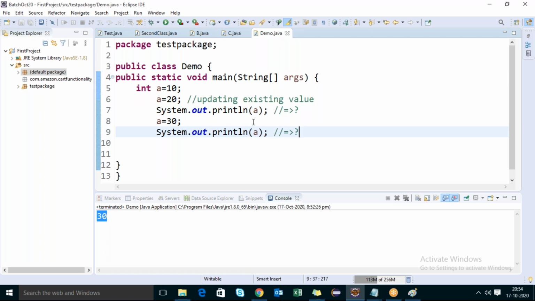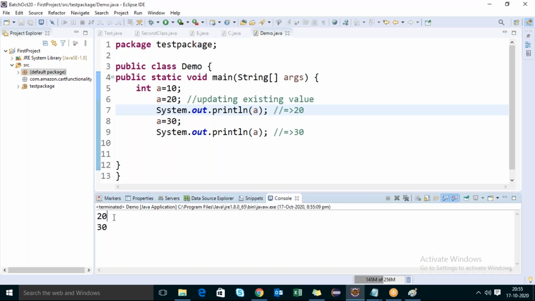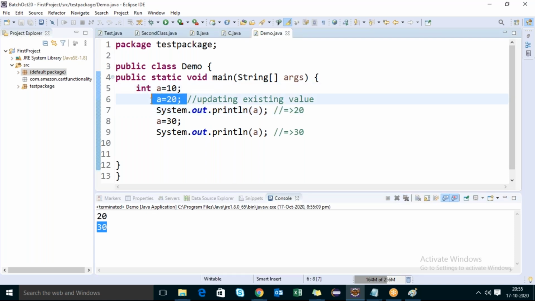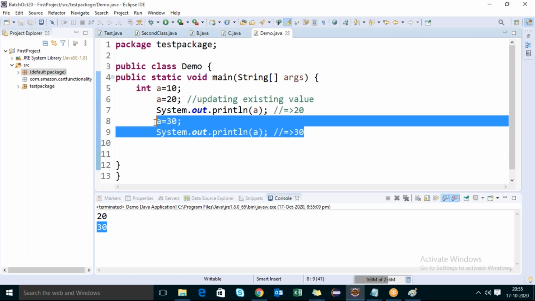observe. Now what is the output in line number 9? Here you will get 30, the updated one, because the recent updated value is 30. Here you will get a 20. Let me execute. 20 from line number 7, 30 from line number 9. Declaring a variable: data type, variable name, variable value, updating the existing value. And if you want, you can update a variable value based on your requirement any number of times. You can keep on updating your variable value.